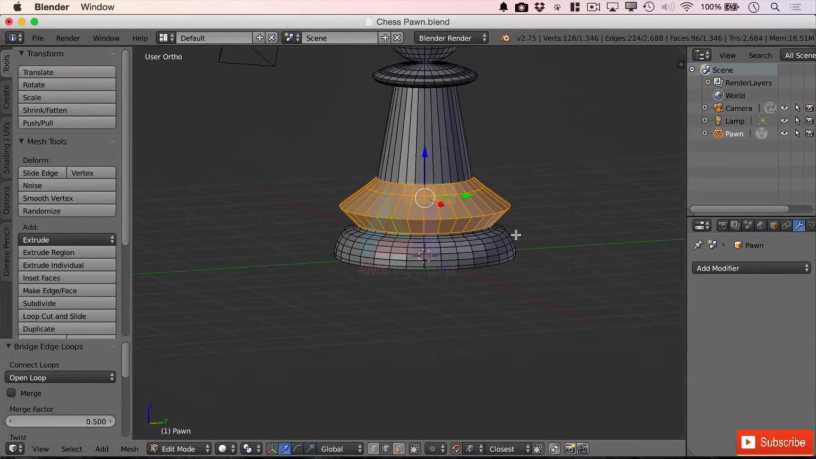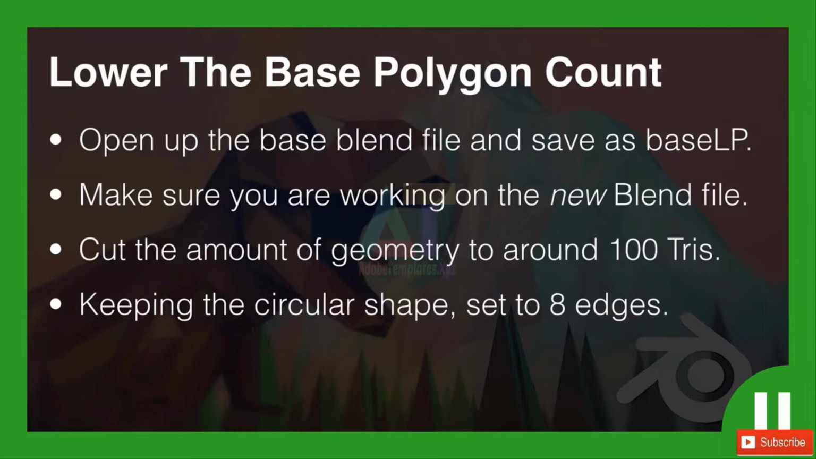It's challenge time! I'd like you to lower the base polygon count. Open up the base blend file and save it as a new file, base low polygon, base LP, something along those lines. Make sure you are working on the new blend file before you continue, and cut down the amount of geometry all the way down to around 100 triangles. That should get you a decent low poly base.